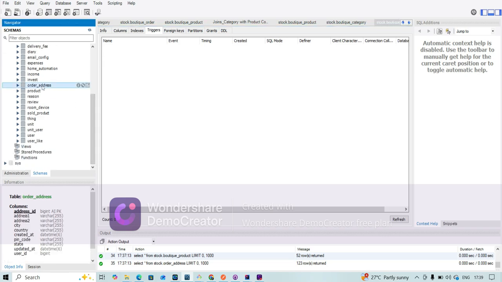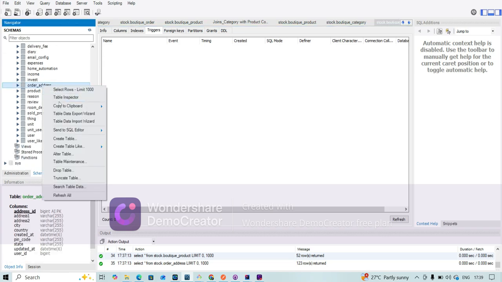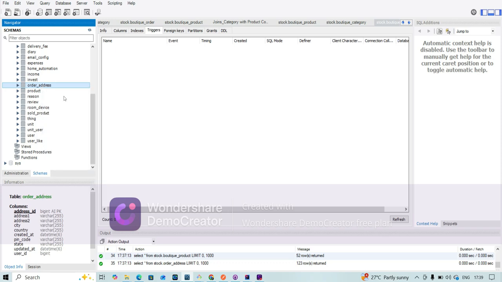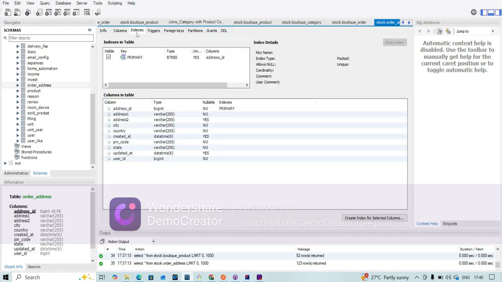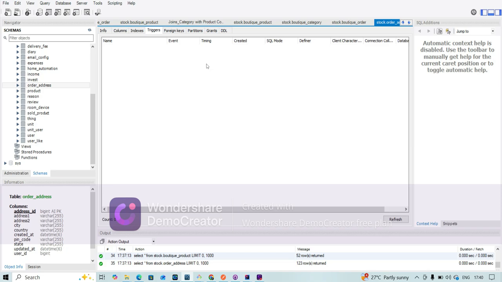Another table is the order address. I used to store the customer address in this table. Let me go to the column part of this table. These are the address, city, and state I used to store. And the index is only the primary key, address ID, because I don't have any triggers here.